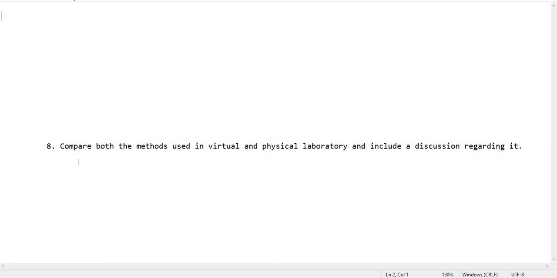I want you to compare both the methods used in the virtual and physical laboratory and include a discussion regarding it. If you notice just now, in the virtual lab they use the pycnometer, and in the physical laboratory we'll be using the basket method. So I want you to compare both. For the discussion, I'm not going to narrow it down to anything, it's up to you from which aspect you want to do it. As long as the discussion is a valid one, then I'll accept it.